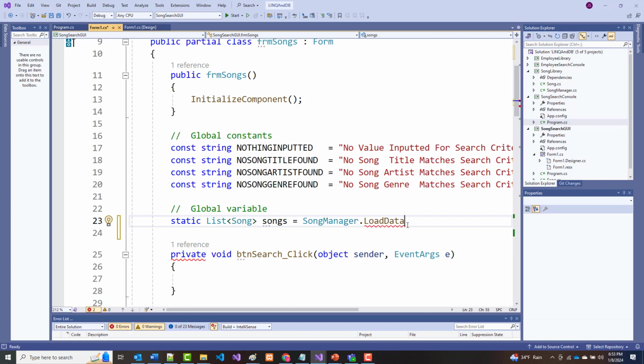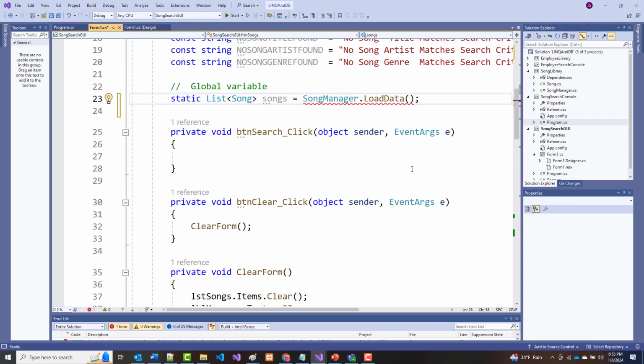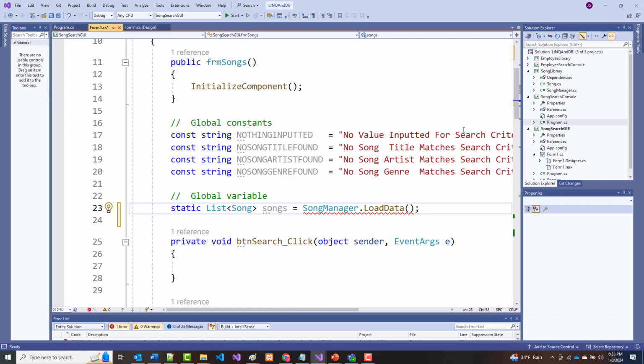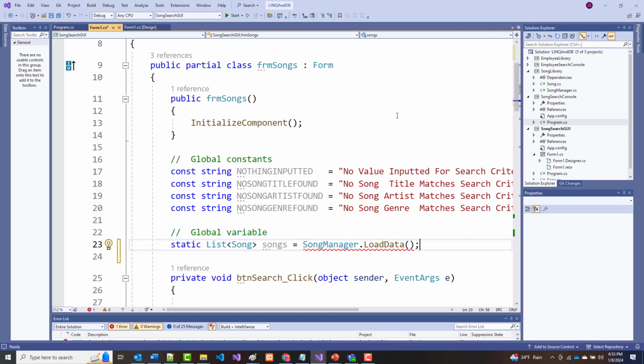Son of a biscuit. Again, I wish to hell I knew what was wrong with that. Son of a gun. Oh. All right, I'm just going to keep going on.